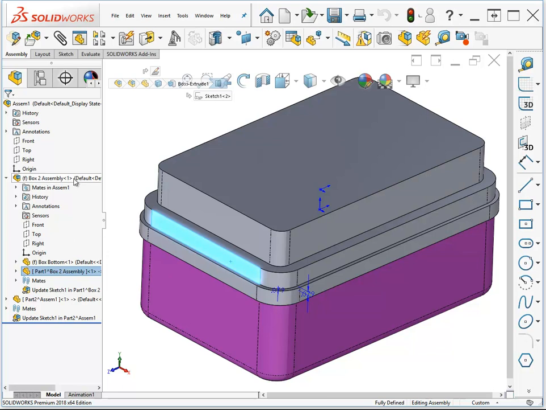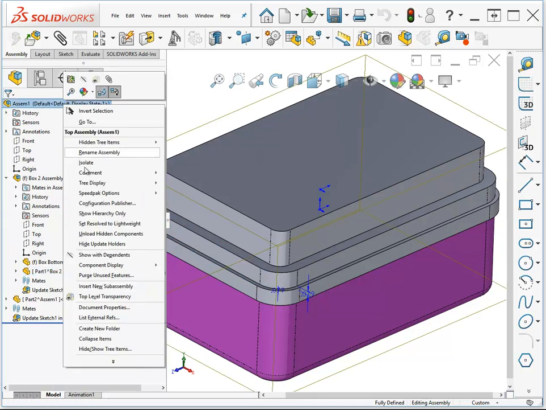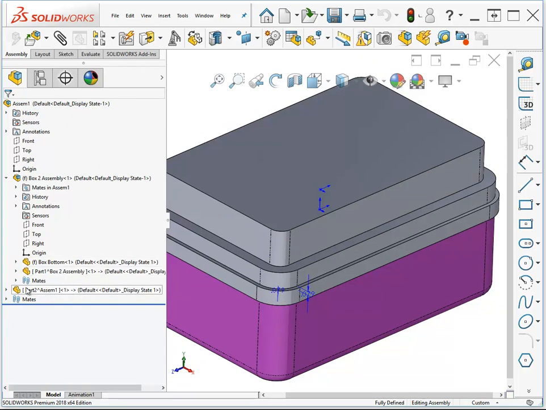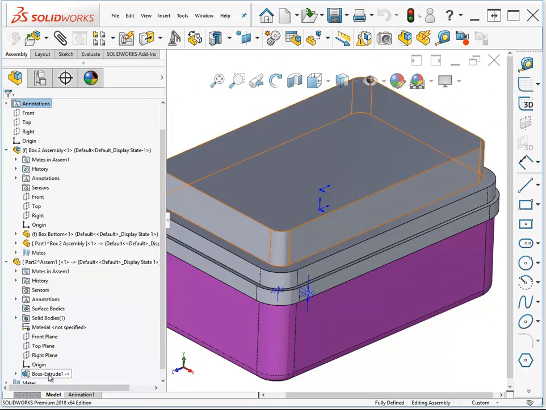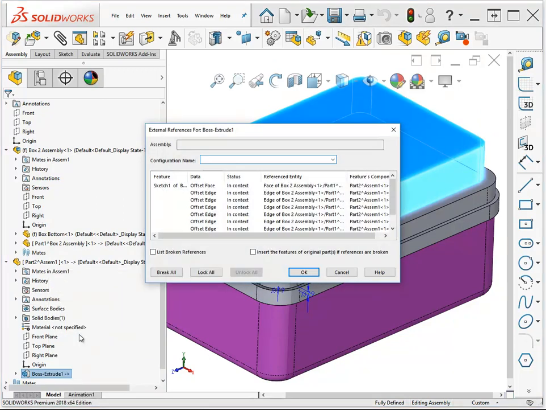Remember, a couple of things that you need to remember here are these update holders. You can right-click on the top-level assembly and either hide or show the update holders. They are hidden by default because SolidWorks gets too many tech support questions if they don't hide those things. So let's hide them. And the second thing that you need to be aware of is how to get the external reference information and what this symbol means.